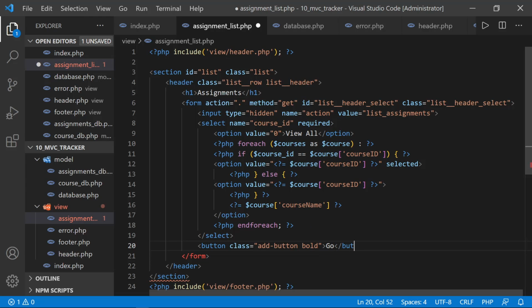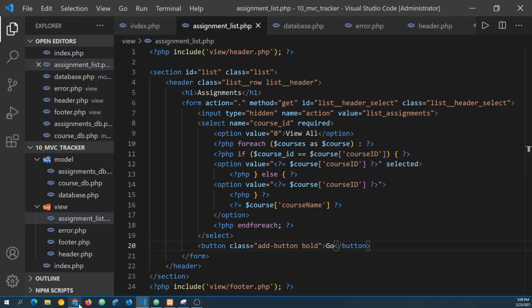And we'll just say go for the text on the button. Let's go ahead and take a look at our HTML. And you can see we've got assignments and a drop menu, no other items in it, just our view all default and a go button. So it's not much, but it's something.